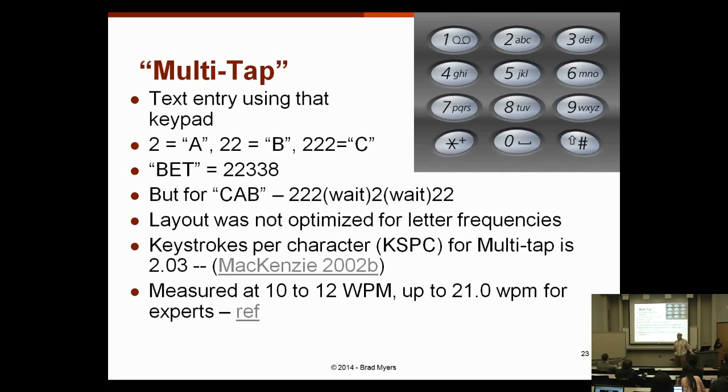But suppose I want 2 characters from the same number. So if I want cab, I have to type C and then an A, right? If I type 3 2s, that'll be a C, but then I have to wait for a little timeout so it knows I'm ready for the next letter, and then I can type 2 again for the A, and then I have to wait in order for it to know that I'm done with the A, and then I can type the B with these 2 more 2s.